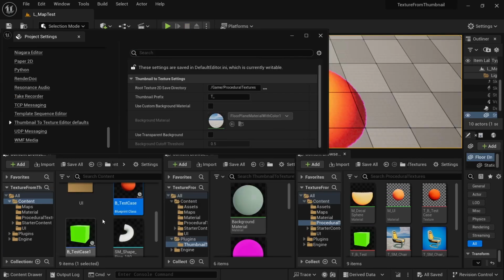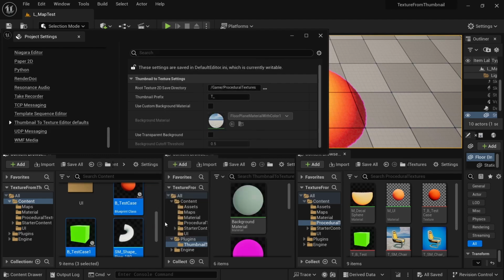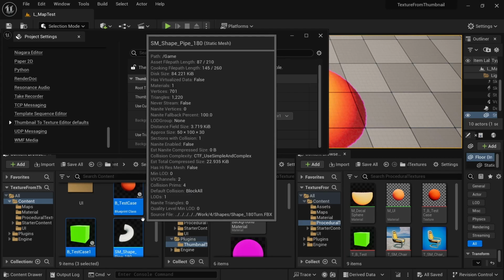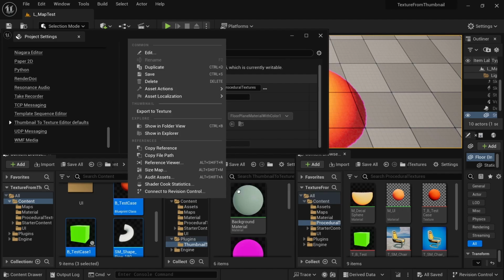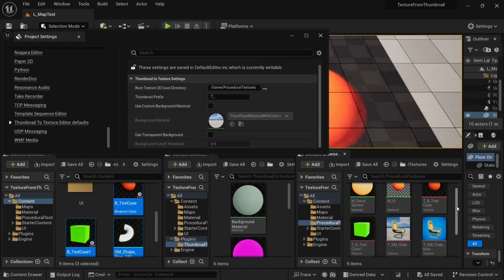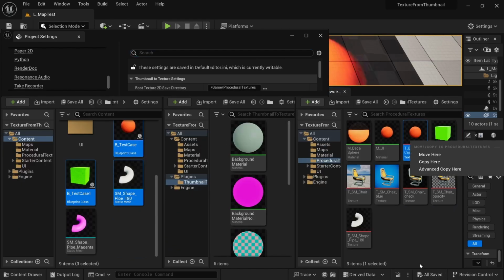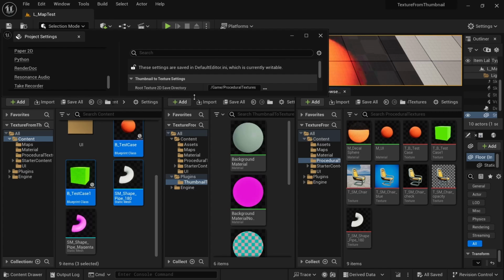I have a few blueprints and a static mesh that I want to generate a nice texture for, say for an inventory screen, something nice and stand-in that doesn't look half bad and doesn't have that checkerboard. So what I can do is just right click and export to texture. This will export them with their checkerboard background. If this is what you need, then you can just keep the default settings.